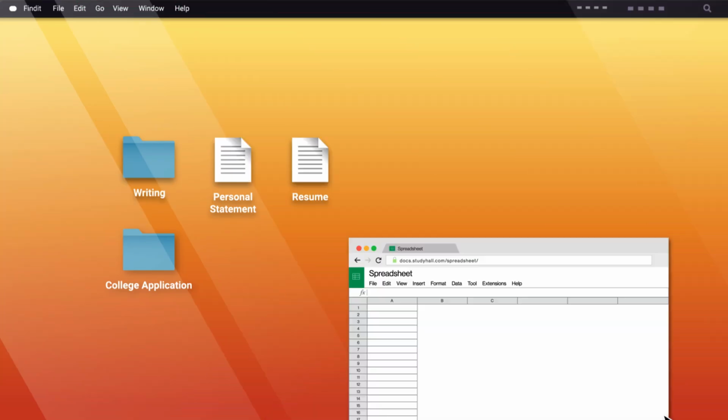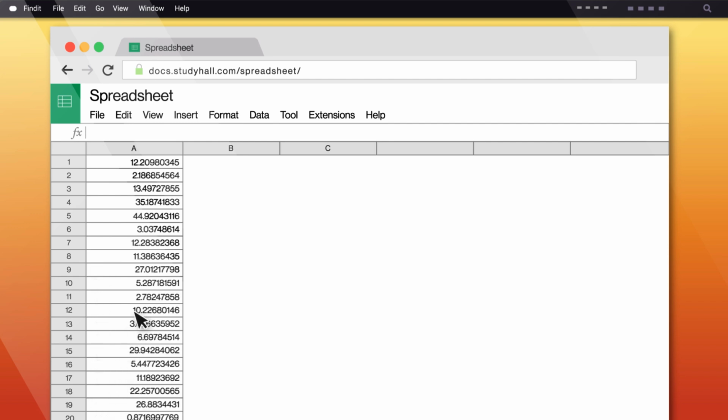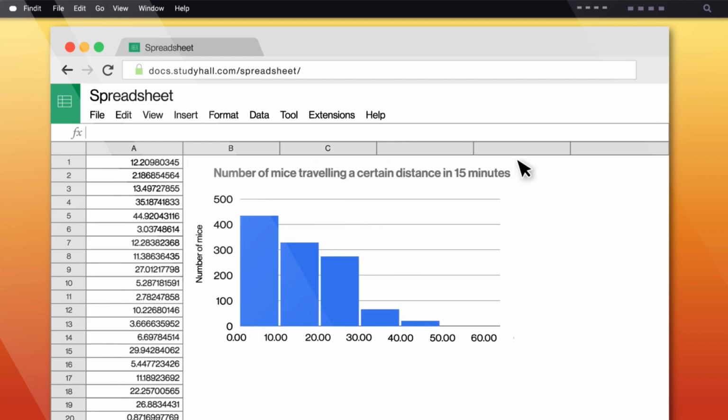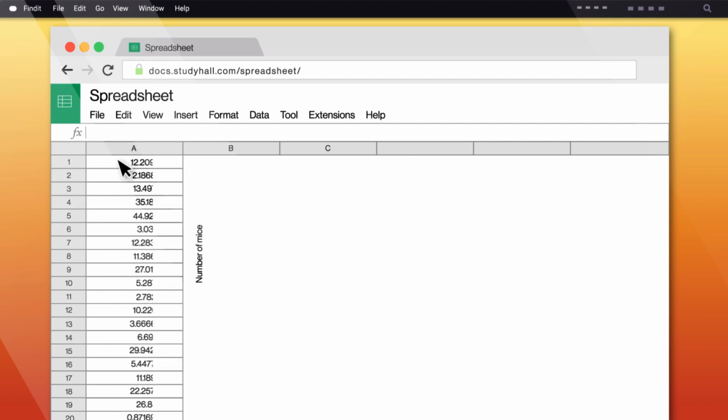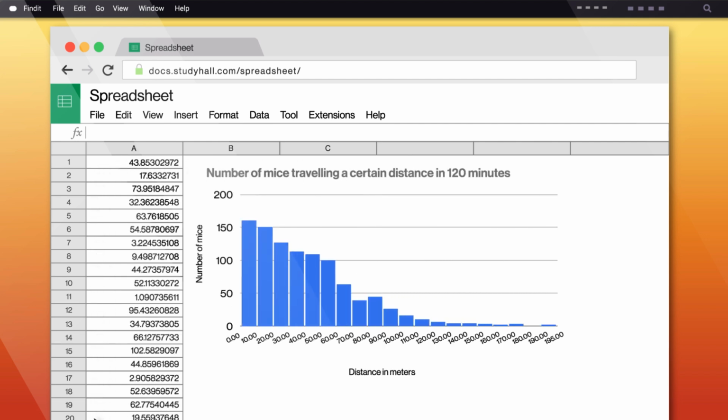The cool part is that when we look at all of these numbers together, like if we copied them into a spreadsheet, we can visualize the distribution of distances that our modeled radioactive mice traveled. For instance, if we simulate 1,000 mice for 15 minutes, we see that most mice haven't gone more than 20 meters, and none further than 50. But if we simulate 1,000 mice for 120 minutes, most mice have traveled far beyond that, and some have even traveled more than 100 meters from their starting location.